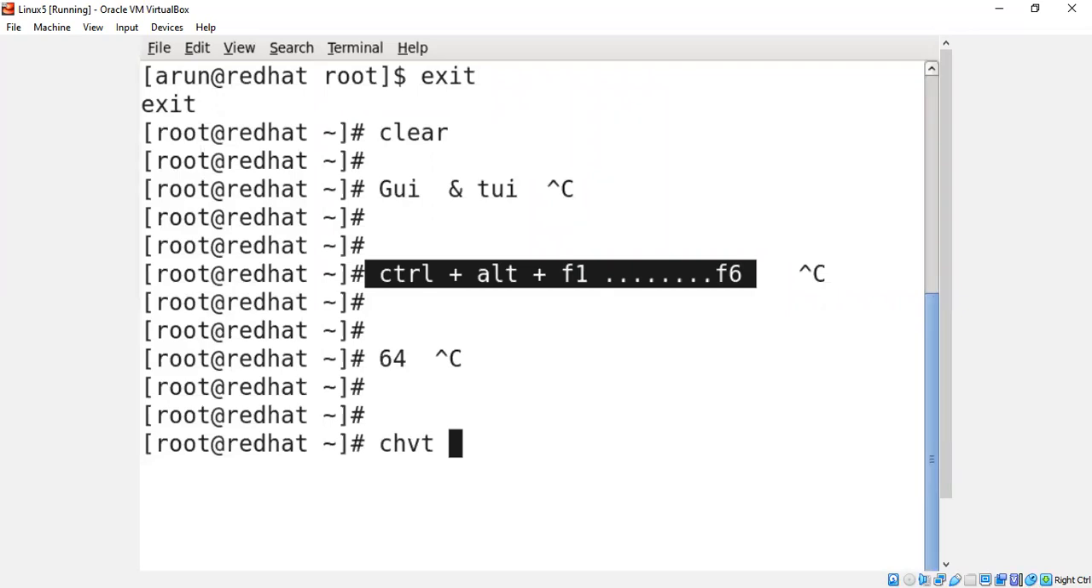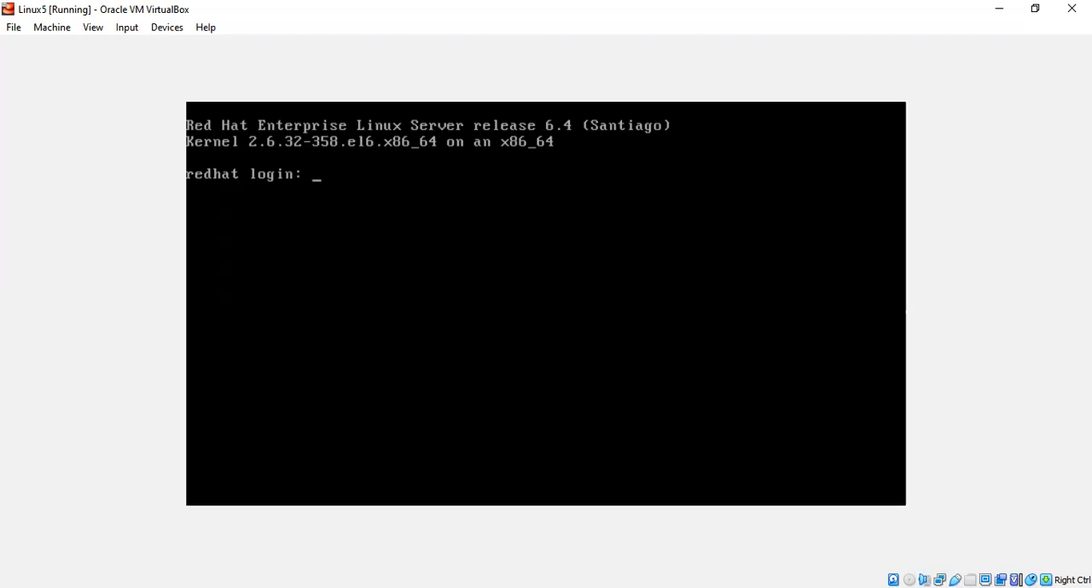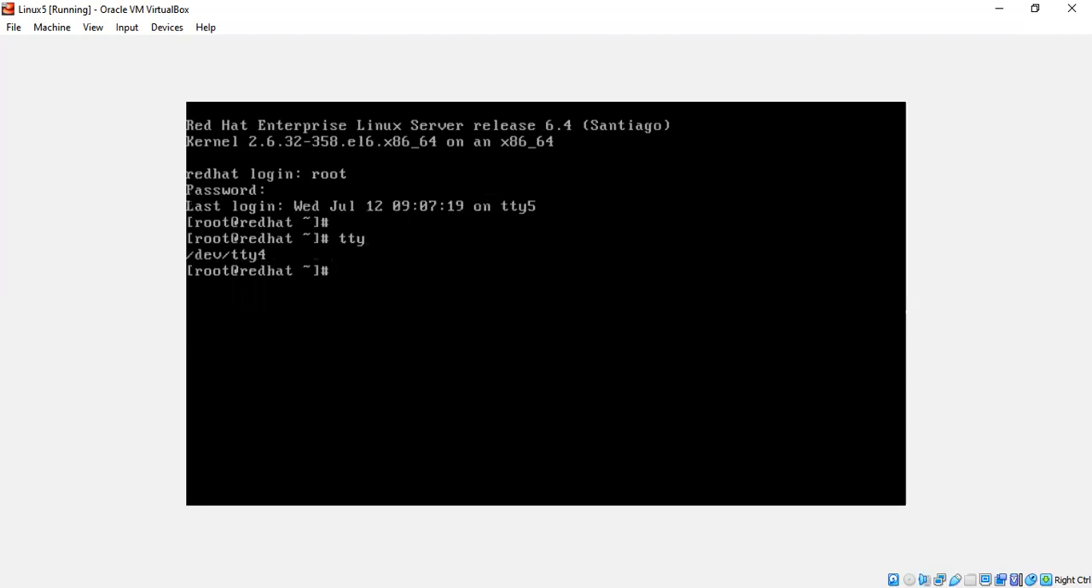Now, it's not mandatory to always use the chvt command only after F12. Within this range also you can run it. I just give chvt 4, or you can use the shortcut Control F4. Otherwise, you have to use chvt 4 and enter. Now I'm logging in as one of the users here. After logging in, if I run the TTY command and enter, it says I'm in the 4th terminal. This is how you can switch from one terminal to another.